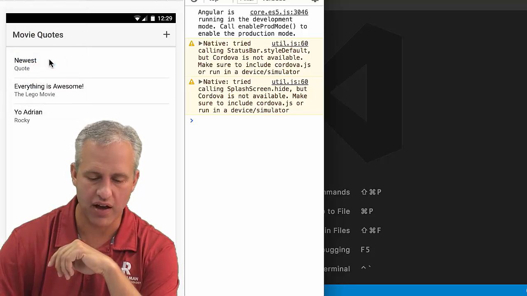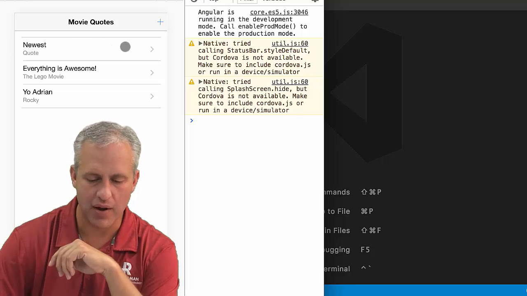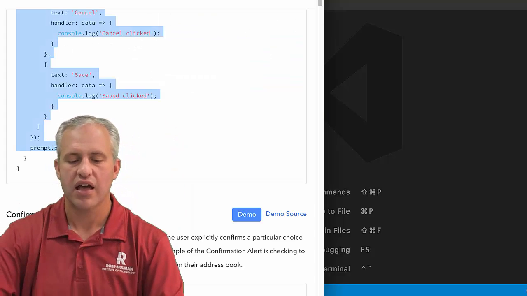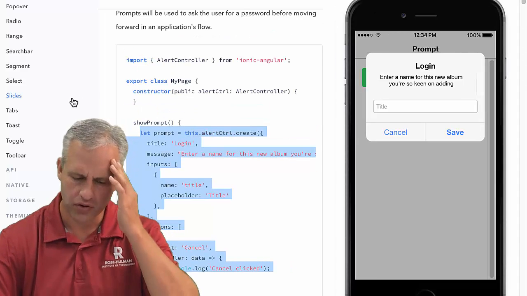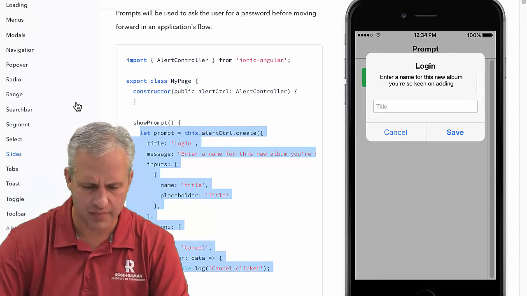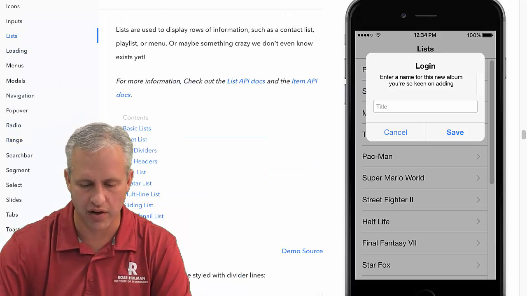I'm going to switch back over to iPhone because I kind of like the look of iPhone better. So if I swipe over on this, it's going to delete it. In order to do that, we're going to need another component. The component that we're going to need is going to be in the list area. So if you go back up to your list, we're going to copy some code out.